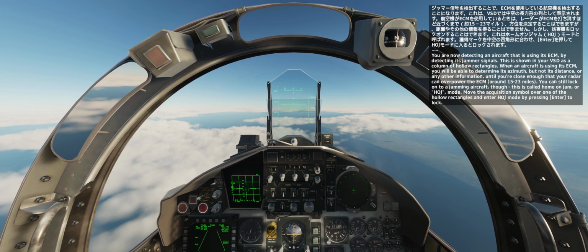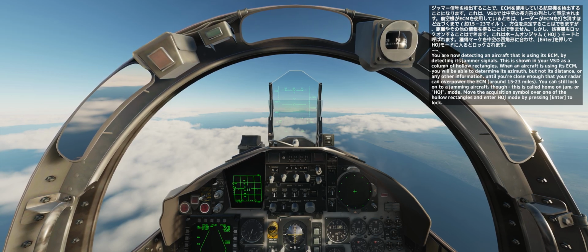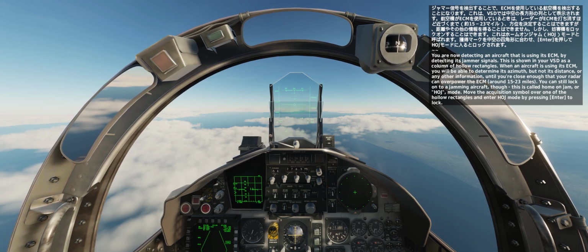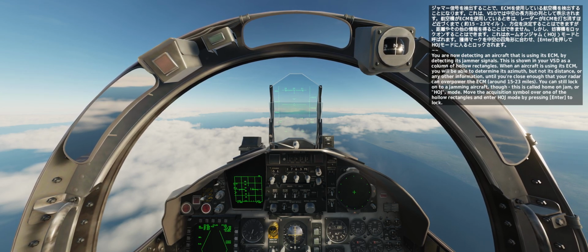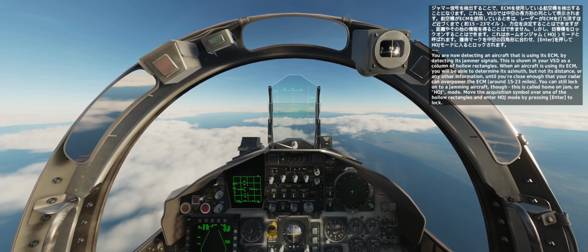You're now detecting an aircraft that is using its ECM by detecting its jammer signals. This is shown in your VSD as a column of hollow rectangles. When an aircraft is using its ECM, you will be able to determine its azimuth but not its distance or any other information until you're close enough that your radar can overpower the ECM, around 15 to 23 miles.